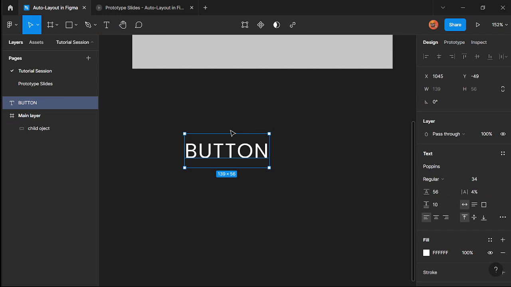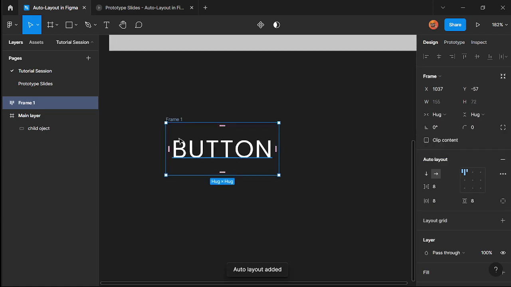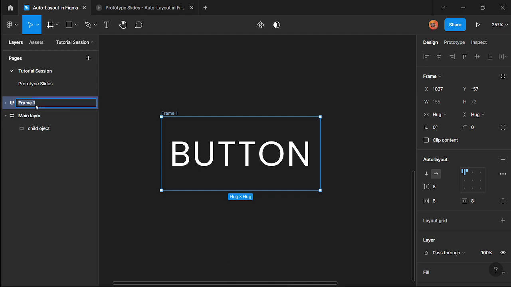You can add Autolayout to any object property, right? How do I do that? This is a text property, a text object. I click on Shift A, Autolayout is added. Can you see a frame has been added? Let's name this as what? As our Autolayout frame.